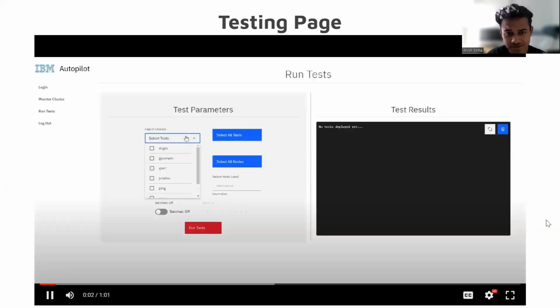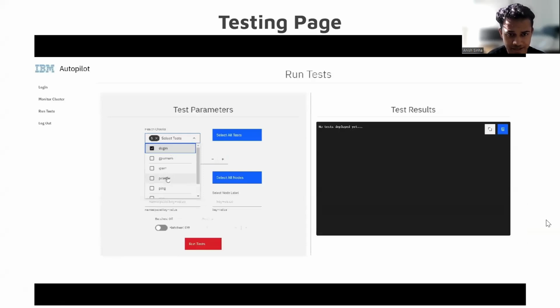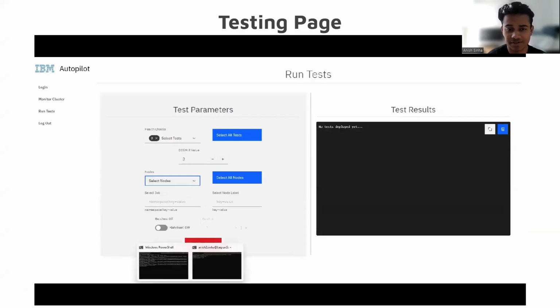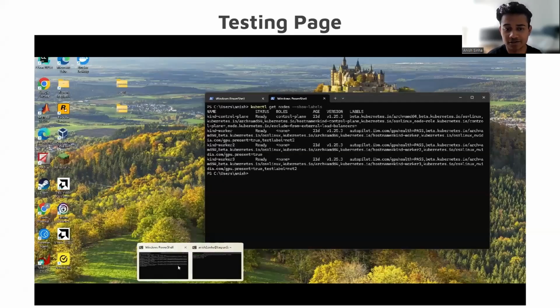So here we see we select some tests. We select the DCGM and PCIBW test. The DCGM has an additional parameter associated with that, which we added in this sprint. It's called the DCGM R value. We're also able to select nodes by ID as previously, but we can also select nodes by job and node label.